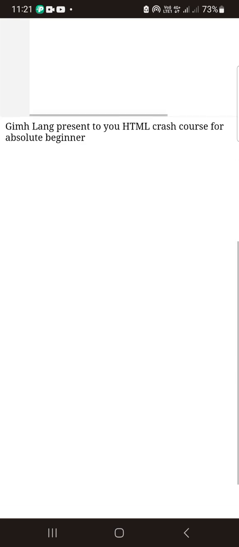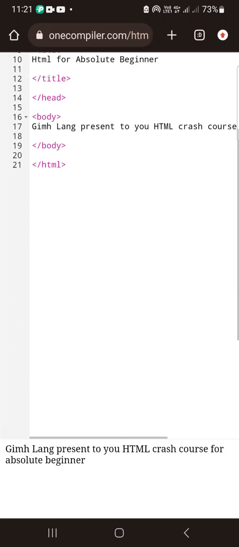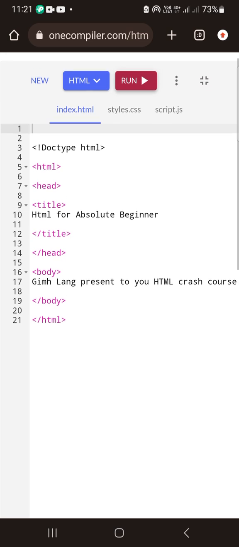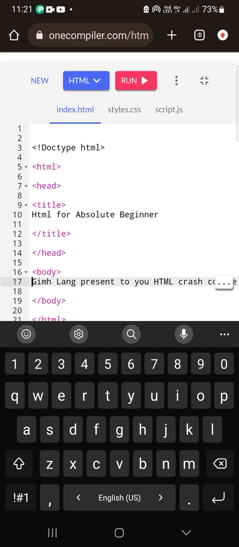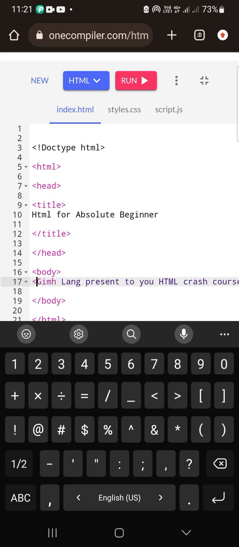Now you can see our code. Gimh Lang present to you HTML crash course for absolute beginner. This is how it's going to show on your browser. So what do we have to do next? Let's try to make this in capital letters.